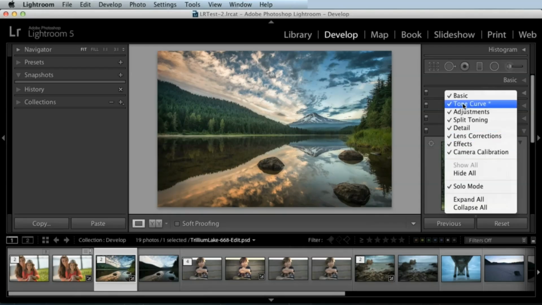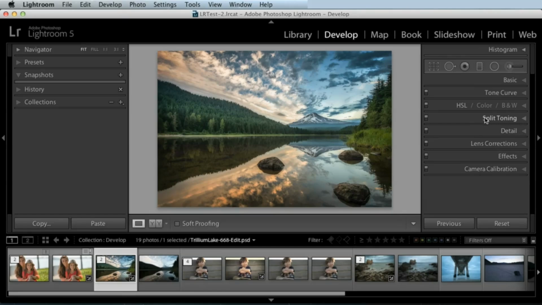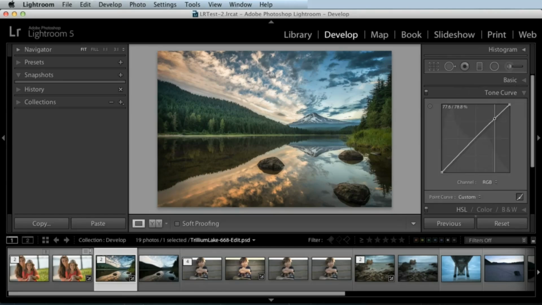If you never use Tone Curve, turn it off. You can turn it off, and that way it won't even show up in this list for you to scroll up and down to. Don't forget, I've mentioned this already, but every panel has a little toggle switch that will toggle before and after, and it's just the before and after of that specific panel.